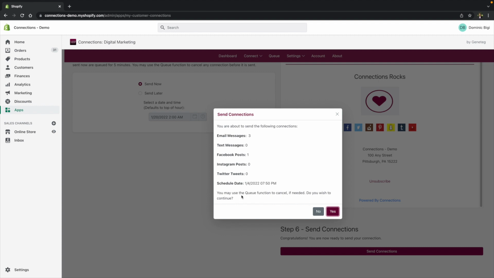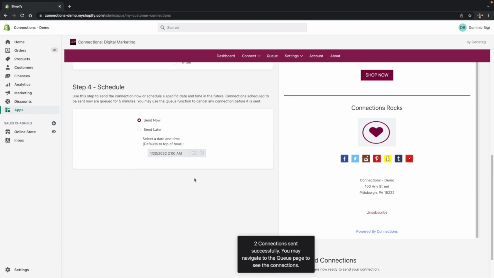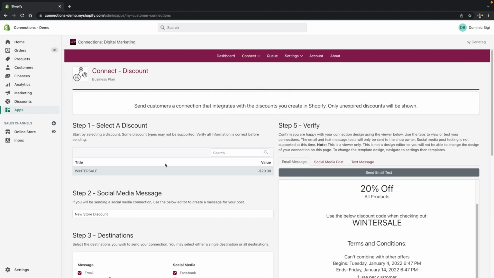I also have a note at the bottom of the window that says I may use the queue function to cancel my connection if needed. So when I click yes here, I have 5 minutes to go to the queue, view my connection, and cancel it if I'm unhappy. I can also see that 2 connections were successfully sent to the queue: 1, my email connection, and 2, my Facebook connection.